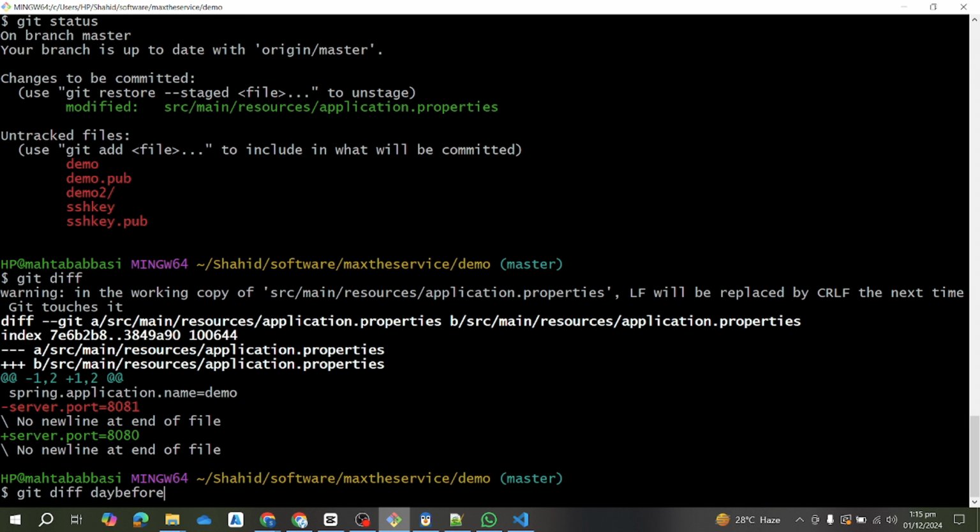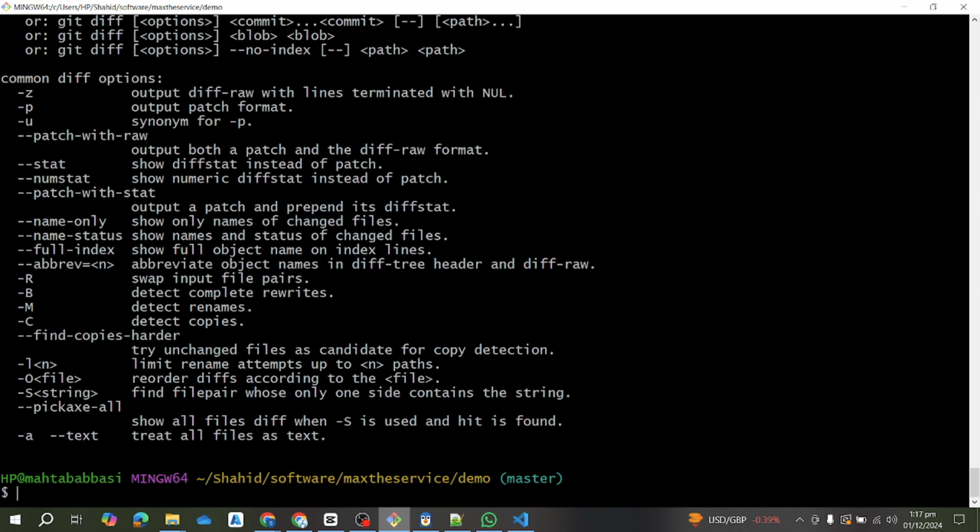Commit 1 and commit 2, so it will show the difference. Okay, and then if you want to display the changes between the staging area and the last commit, you will just add the command.